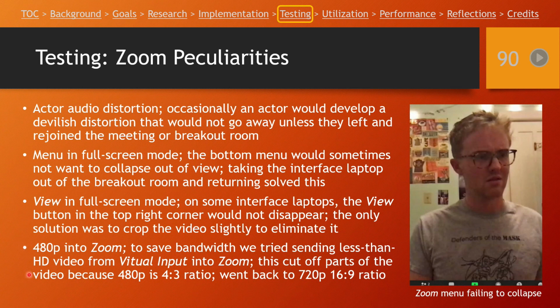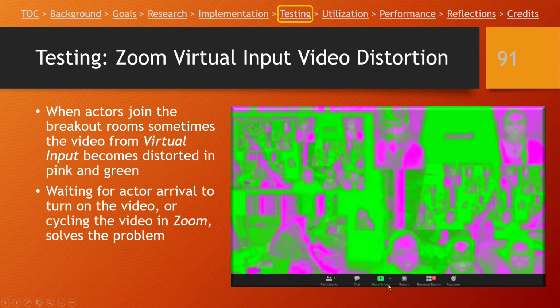Another thing to keep in mind, I briefly tried sending lower resolution video into Zoom to try to save bandwidth on the network, because virtual input will allow you to send less than HD video. The problem is the only other option really is 480p, which is 4:3 ratio. So Zoom crops the video badly and you lose parts of the screen that the actors need to be able to see. So we had to leave it at 720p 16:9.